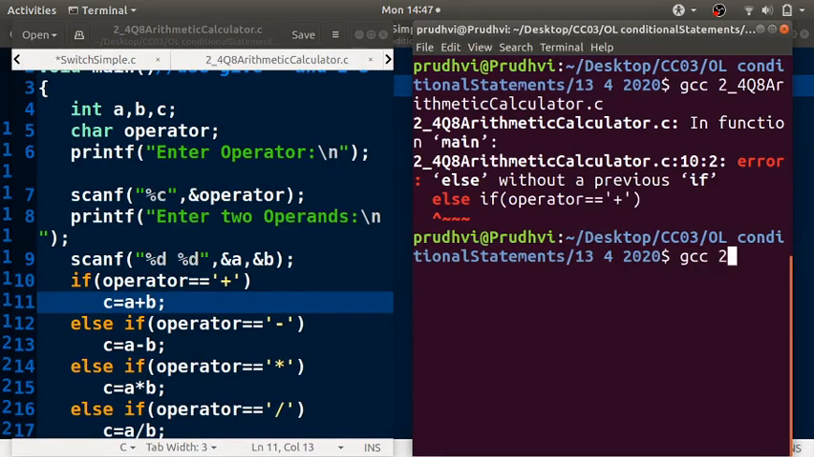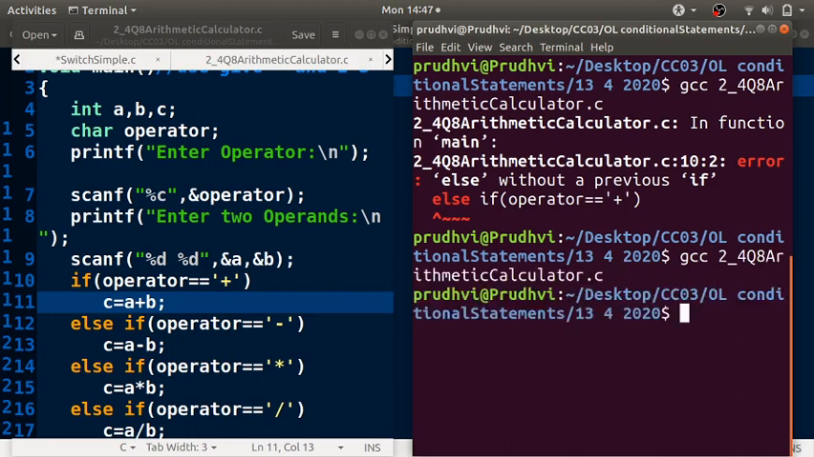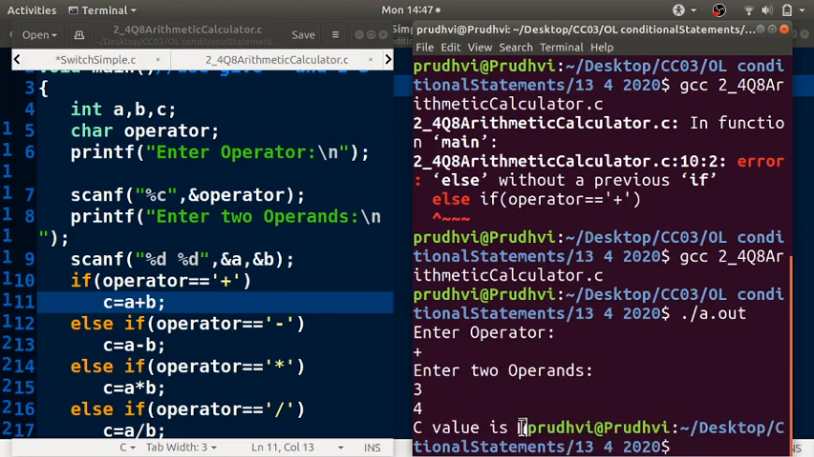GCC 2_4 question 8. Right. Perfect. No errors now. Now for the operator I'll give plus. Next I'll give two operands, 3 and 4. What is the result? 7. Since it is plus, it is giving 3 plus 4, 7.